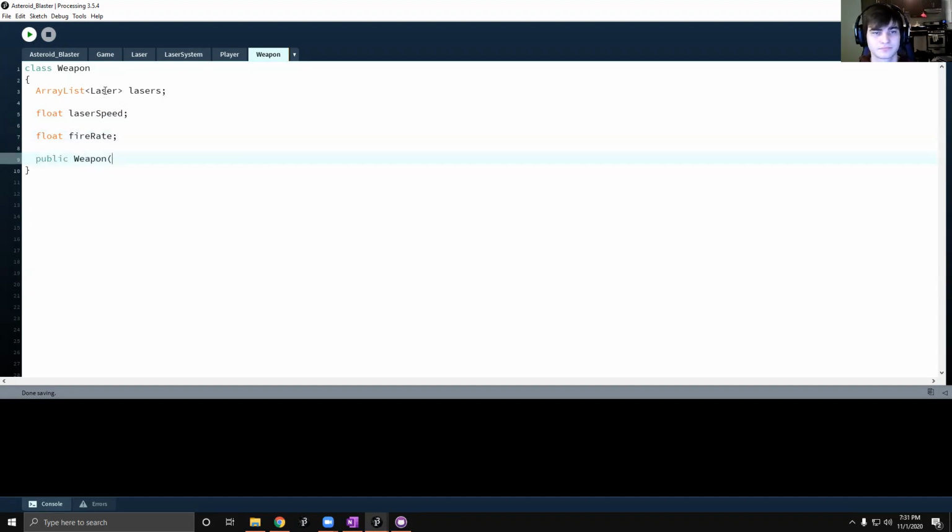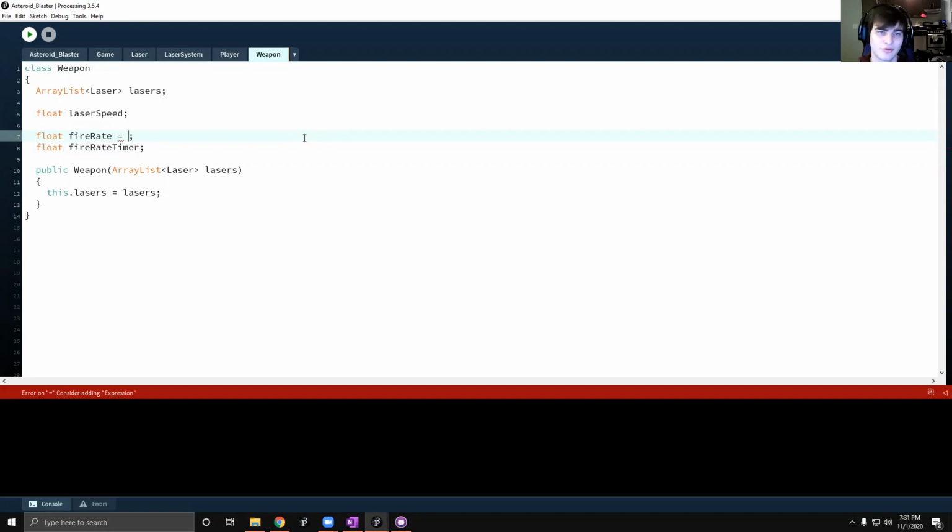So when we create a weapon, we're going to take in a list of the lasers. So this way the weapon has access to it. Okay, and then we're going to need a fire rate, which is how fast the weapon can shoot. And then we're also going to need a fire rate timer. So the fire rate is going to hold how long it takes to shoot a weapon again. We're going to say 0.5. So this can take half a second before we can shoot. So that's going to be our fire rate.